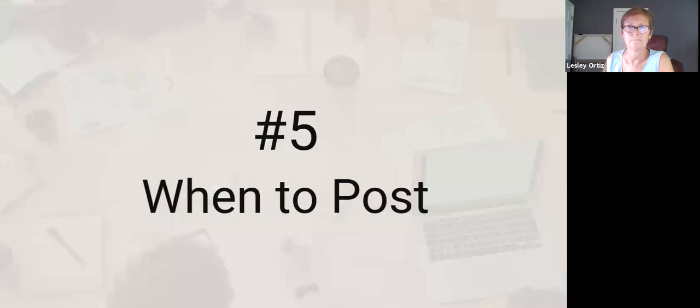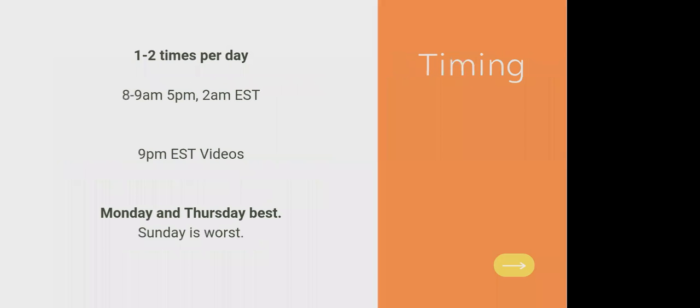Okay, well, we can keep moving. We're right at the end here, but a lot of people wonder when they should be posting. There are optimal times to post your content. Don't ask me why; these are just the numbers from all the research and data that's been collected. One to 2 times per day, roughly around 8 to 9 a.m., 5 p.m., and 9 p.m. Eastern are really good times to post. People's content tends to do better at those times. Mondays and Thursdays are the best days, and Sundays tend to be the worst performing days for content. So just numbers to keep in mind.